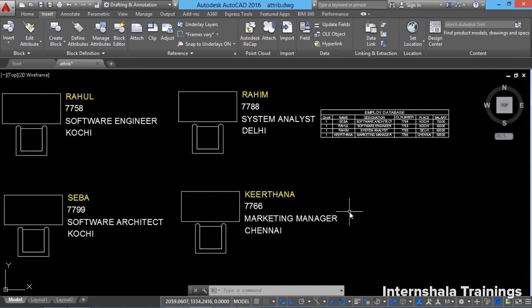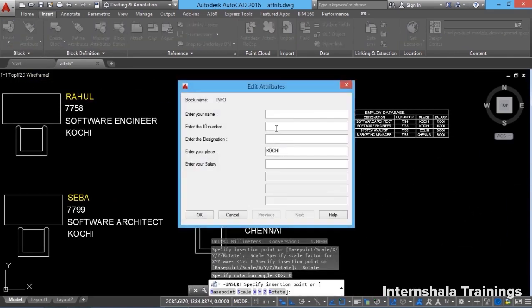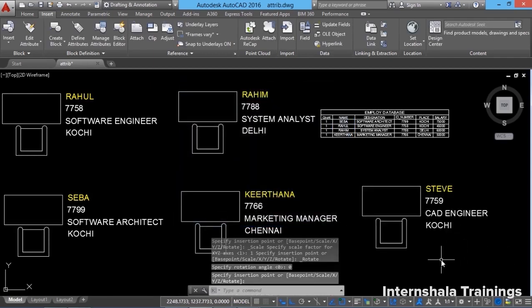Now what I'll do is I'll create a new record of an employee. So I'll click on Insert. I'll choose the same definition and I'll click over here. Now it will ask you for a name. I'll give the name as Steve and ID number 7759. Now designation is CAD engineer and the salary is 60,000. I'll give OK. Now I have a new record here.